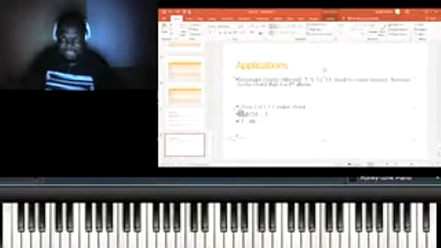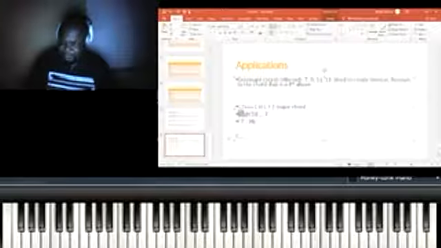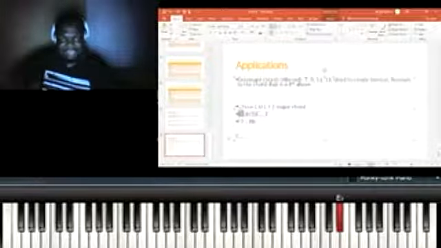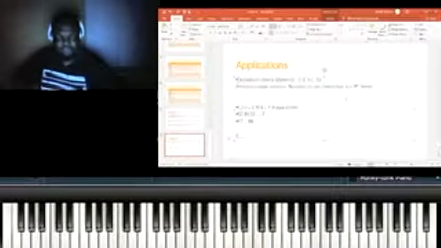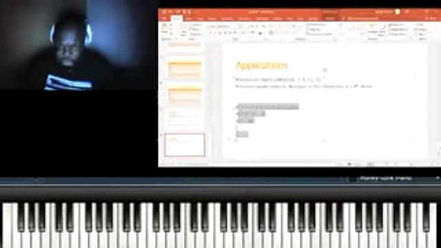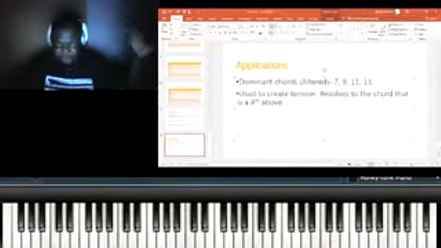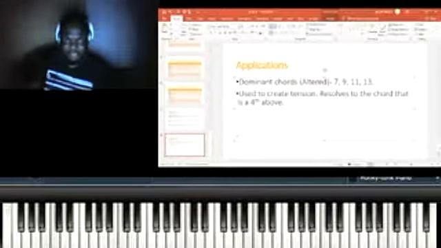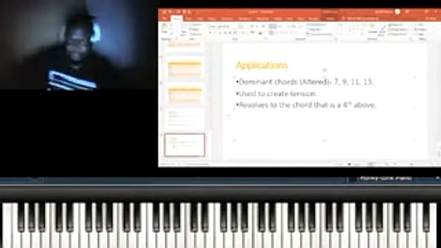I was saying that dominant chords. Are you with me? Yes, I'm with you. Good. I was saying that dominant chords create tension. They are used to create tension. And that tension is usually looking for a resolution. That resolution usually will happen a fourth above, okay? It will usually happen a fourth above.